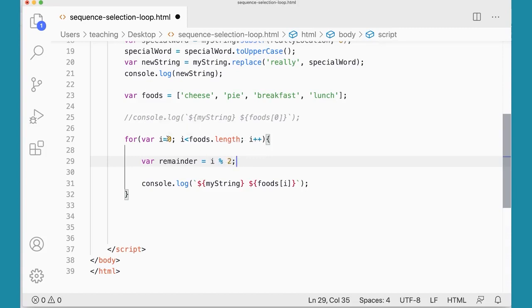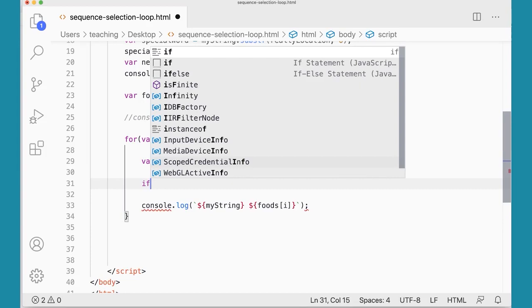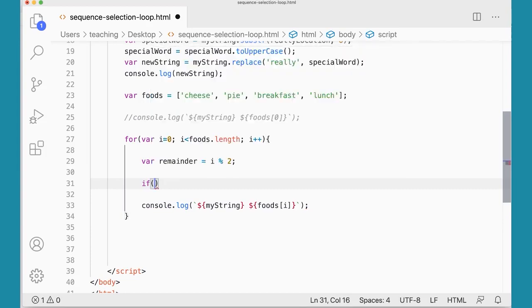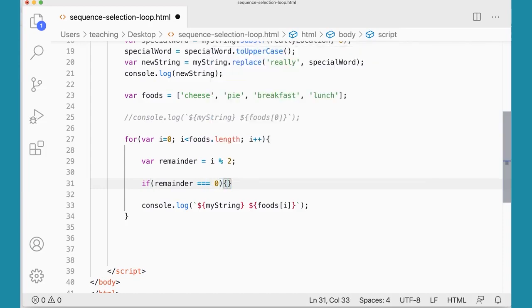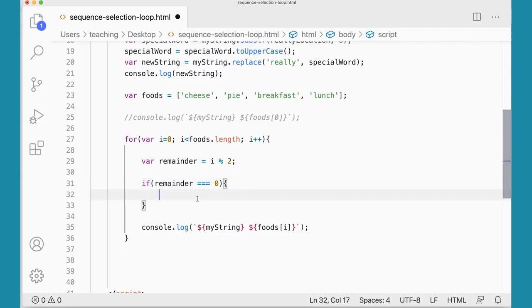So the first time through the loop, I take 0. 0 divided by 2 is 0. So that's going to be a 0, so that's even. 1 divided by 2 is not 0. 2 divided by 2 is 0, so on and so forth. So if remainder is exactly the same as 0, we could do same as, but just to be absolutely sure, exactly the same as 0.